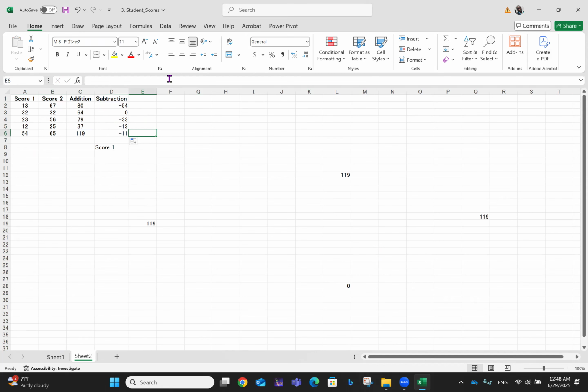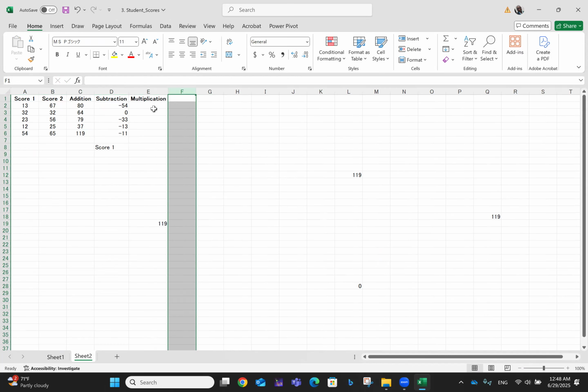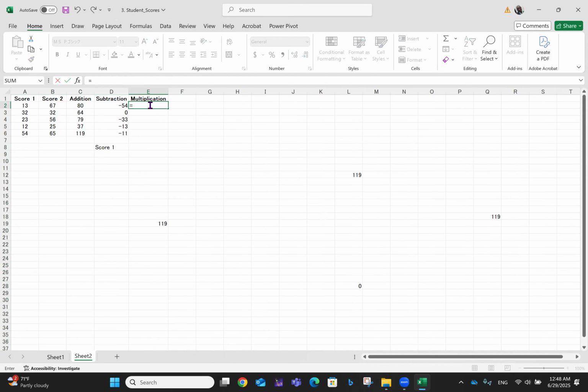So what if you want to multiply? We'll go for multiplication. To multiply, you have is equal to, and we use asterisk for multiplication. If you want to multiply score 1 by score 2, just say score 1, asterisk, score 2, and you press enter and you get 1040. Then you can drag it down. To know why this is happening, if you put this here now, it has automatically done it as A6 multiplied by B6, that's why you have it by C6 rather.